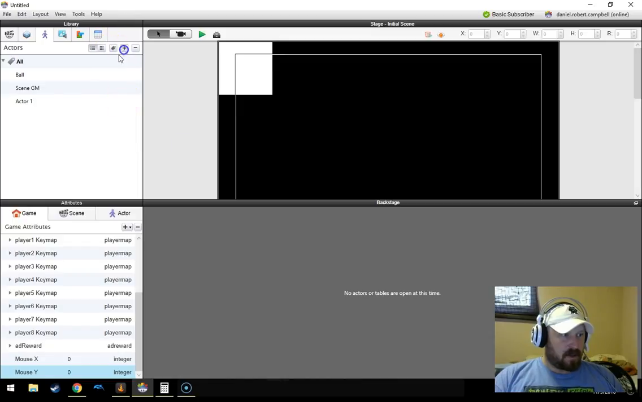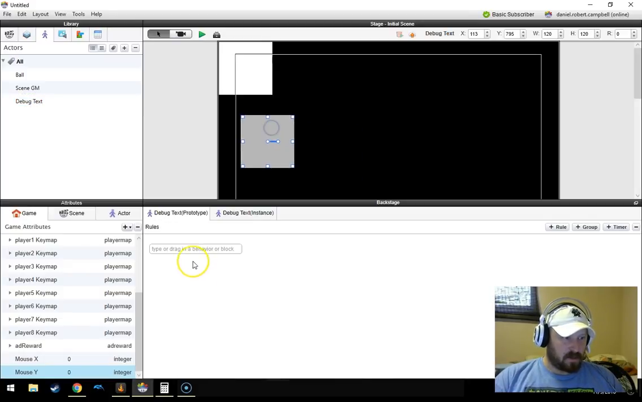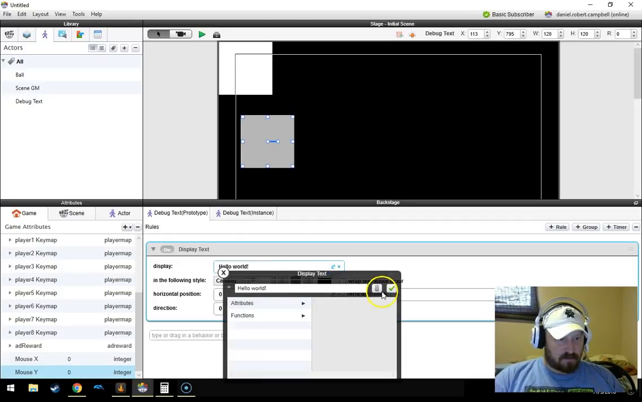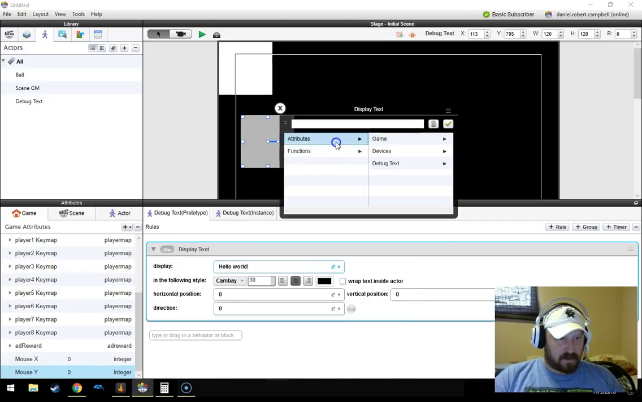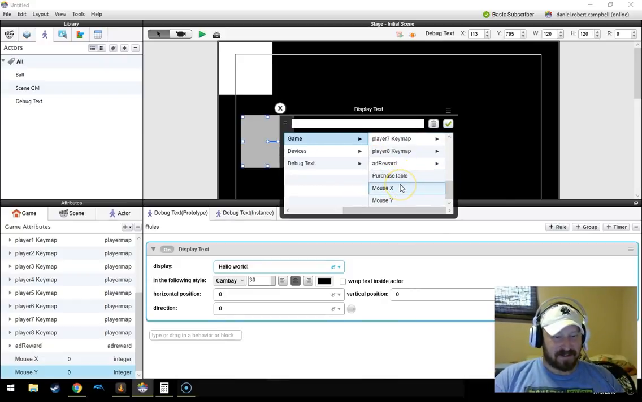Here we go. I also like to have a little debug text actor that I'll delete later. Debug text. I'll drag him into the scene, and you will display text. It just displays hello world by default, kind of like what programmers are first taught to use string variables on, but I'm not going to do that here.